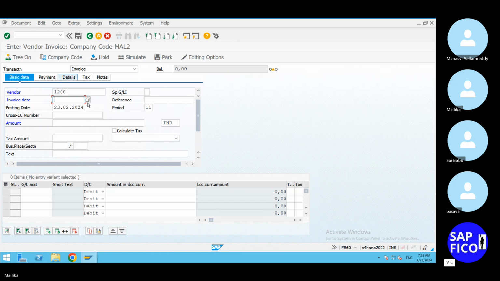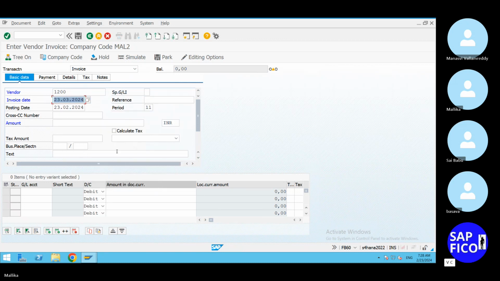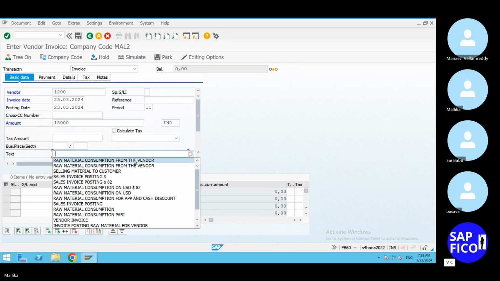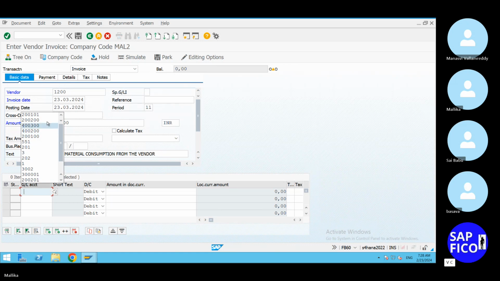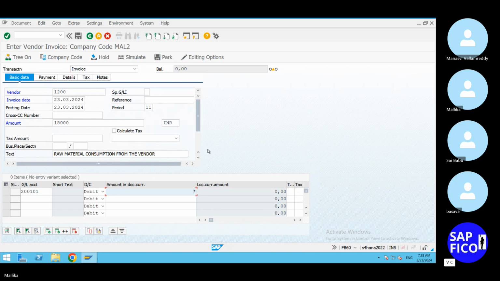Posting invoice date is 23.03.2024. Try to give it. 23.03.2024 and invoice date is 23.03.2024 and posting date is 23.03.2024 and the amount is 15,000 and adjust the period to 13.